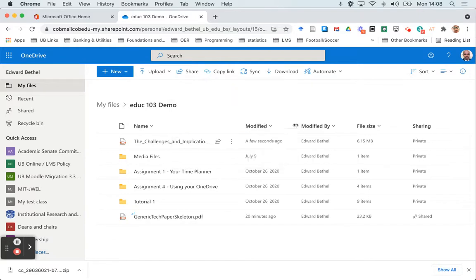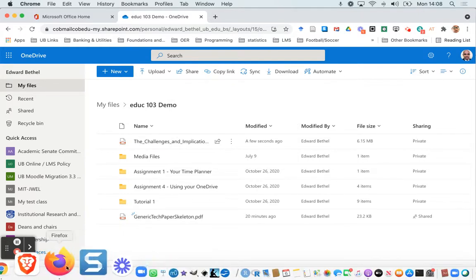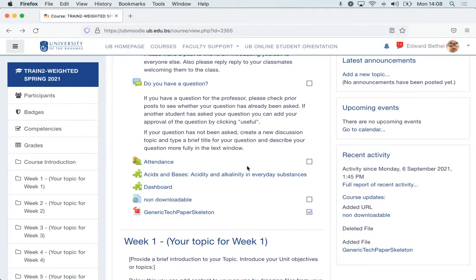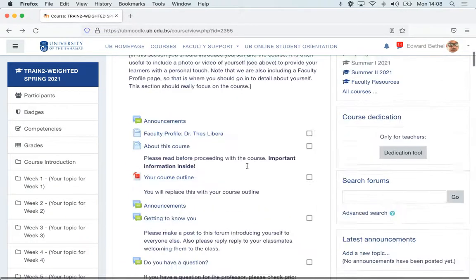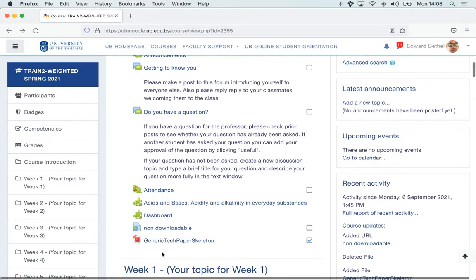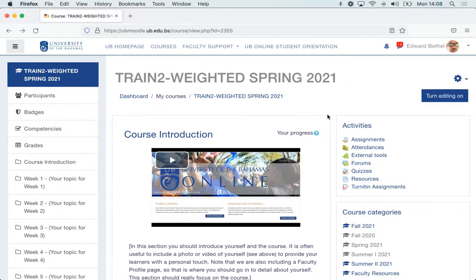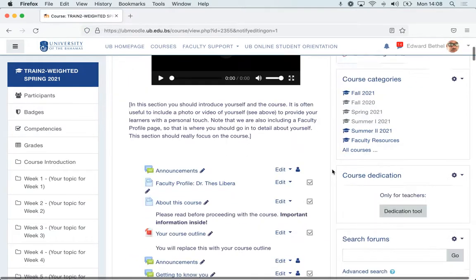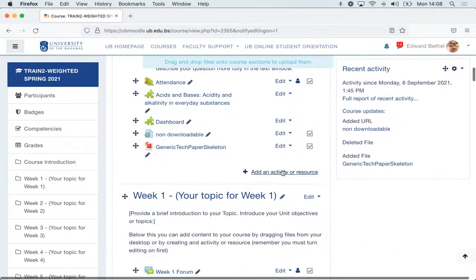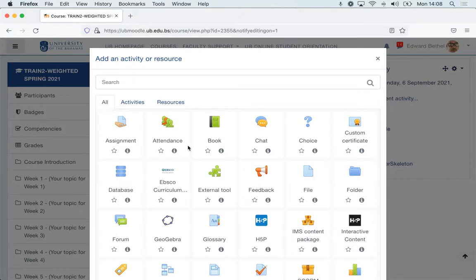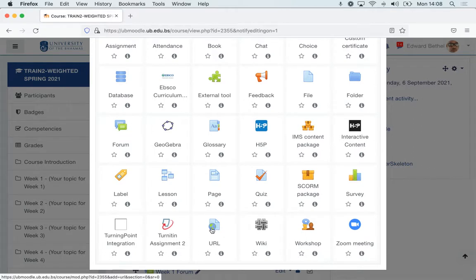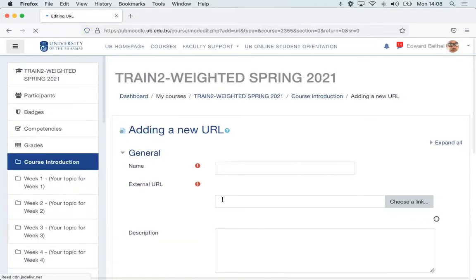So I'm going to go back to my Moodle page. That's in the Firefox window. And now I am going to upload that PDF to my Moodle page. Now, because I'm not actually just dropping a file on the desktop, I'm actually sharing a link, I'm going to have to turn editing on to create that new resource. So I've turned editing on. Now I'm going to add an activity or a resource, and I am going to select URL because I'm going to be adding a link to that non-shareable resource.